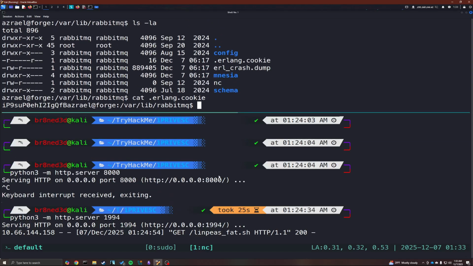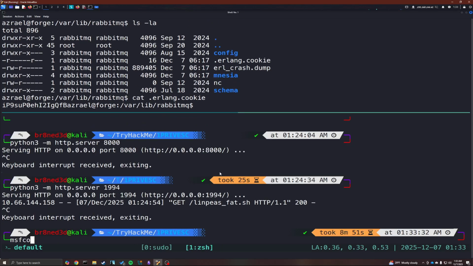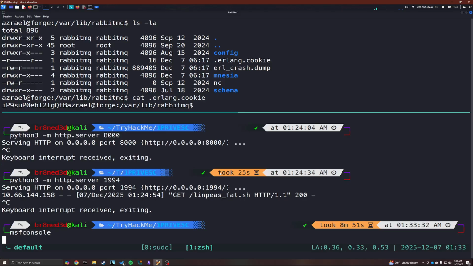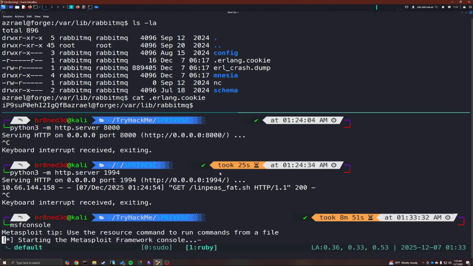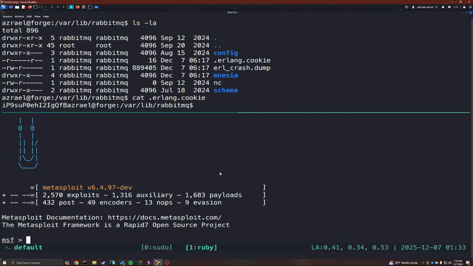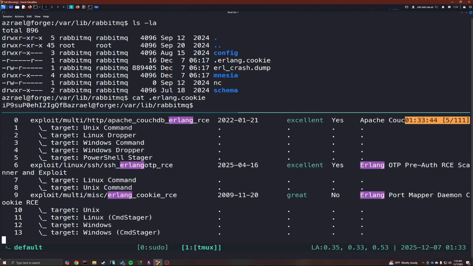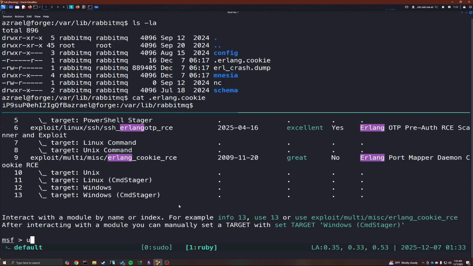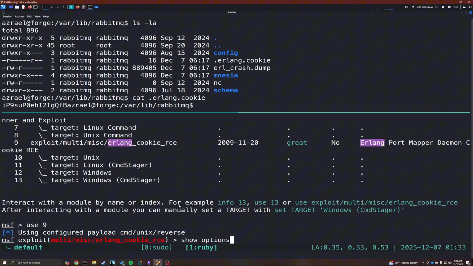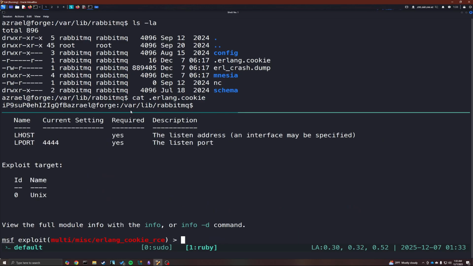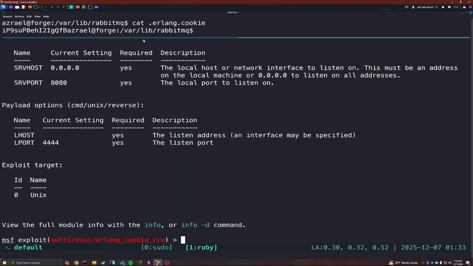So I'm going to try to go into msfconsole here, because I think there might be a module inside of Metasploit specifically for this Erlang thing. Search erlang. And I think it's right there. Let me use 9. Let's pull this a little higher up there, because I just need the cookie.